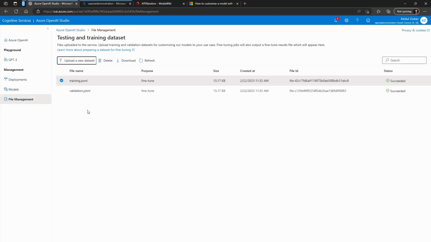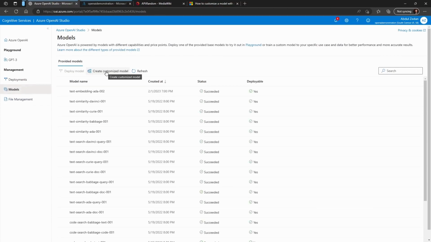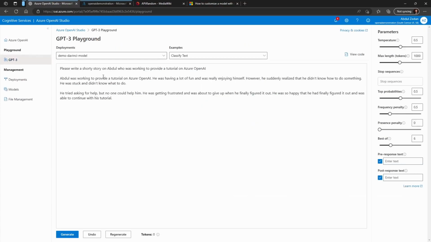And then once the customized model has been completed, you can go back to the playground and then choose that model that you have created, and then begin to see if the fine-tuning has worked to your liking. If not, maybe more data needs to be ingested into the model for fine-tuning purposes.